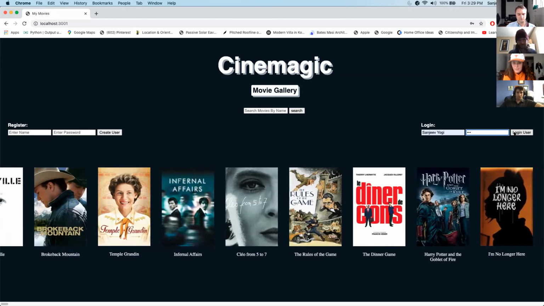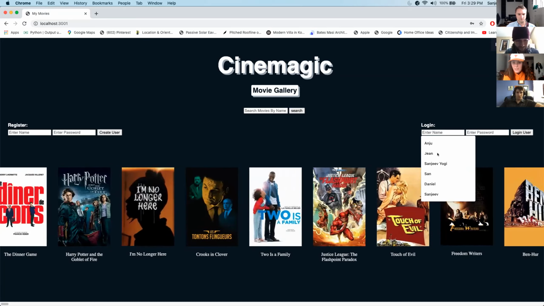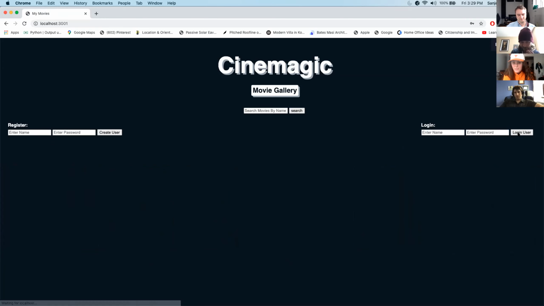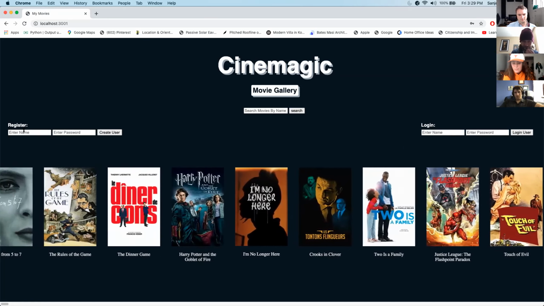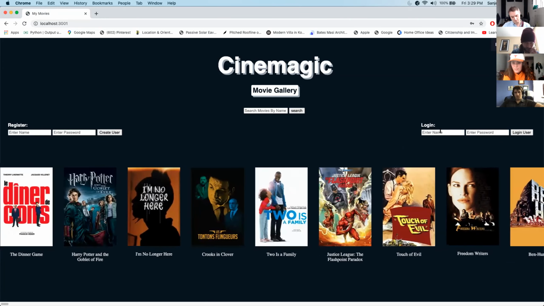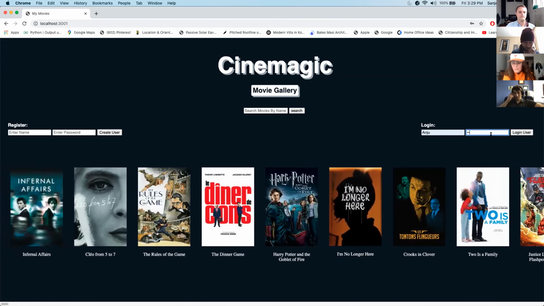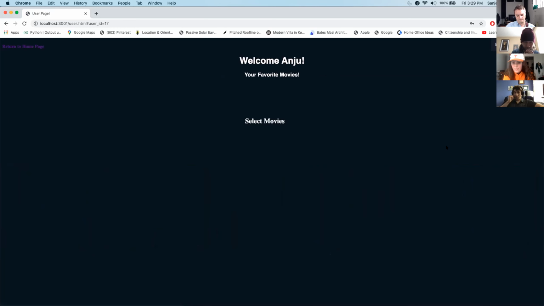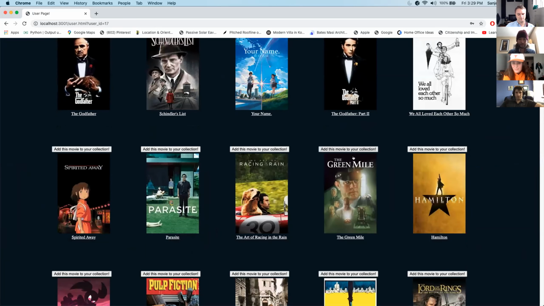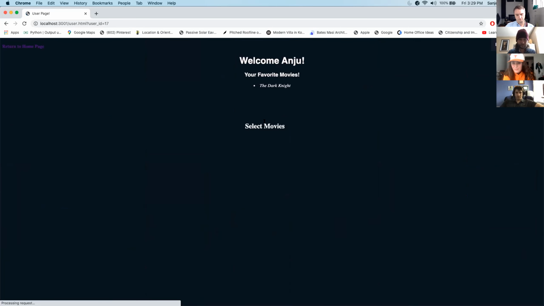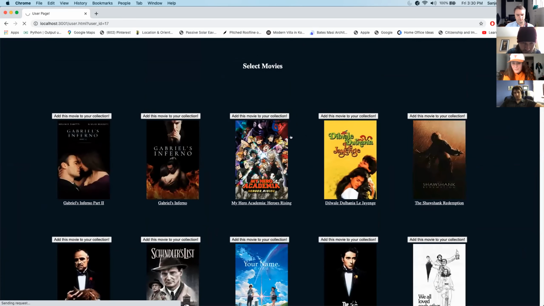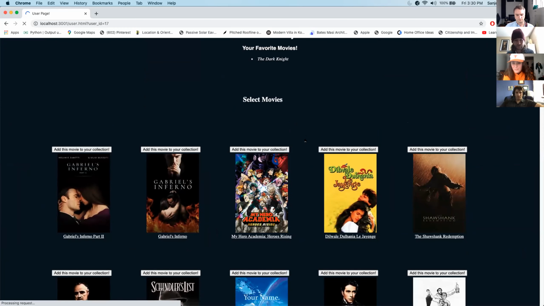Let me get this working. Also, if you don't put in the right password, you can't move on. There we go. So this is going to be your favorite movie page. You can scroll through our database and select any movie that you like, and it'll automatically get added. So we'll go ahead and add a movie here. I don't believe we put a limit on the number of movies that you can add. So if you like every movie, feel free to add it.